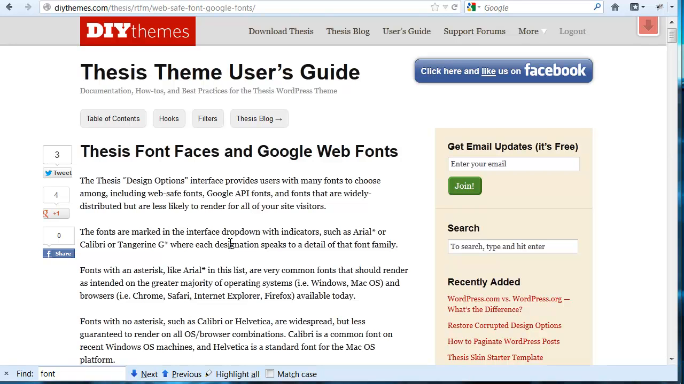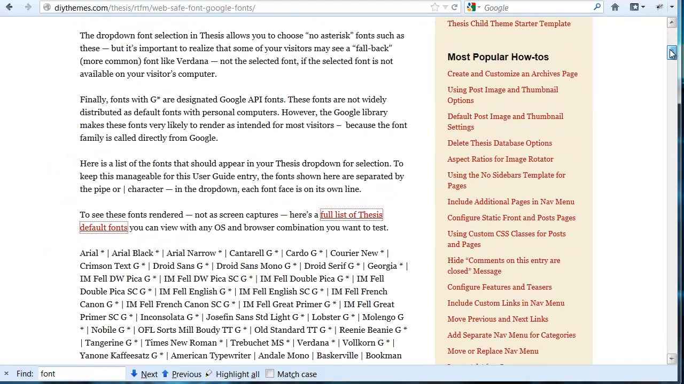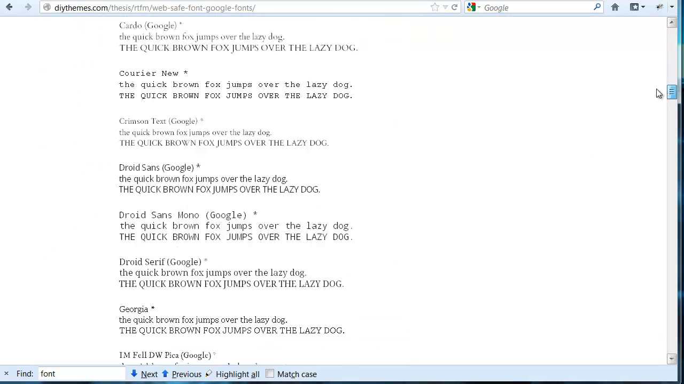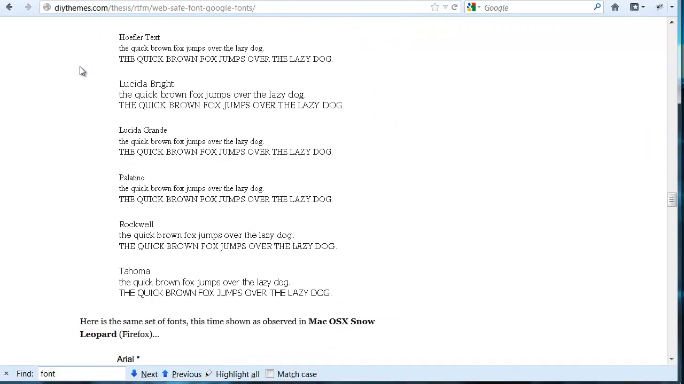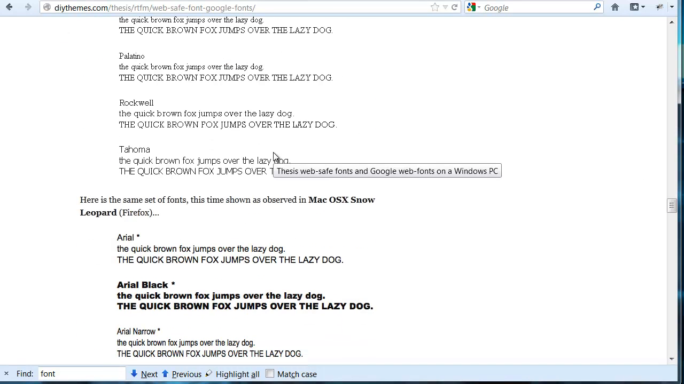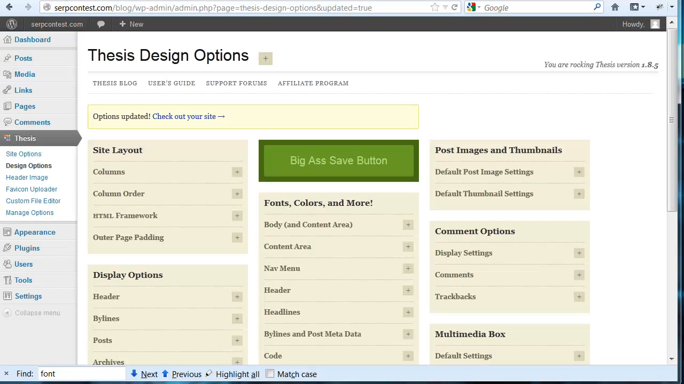In this tutorial, we're going to be covering a few of the font changes as far as size goes and different fonts to select from. Really simple to do. This post here on do-it-yourself themes kind of breaks down the different fonts available with Thesis, gives you an outlook of what they look like and how they render on different machines such as Mac and Windows.